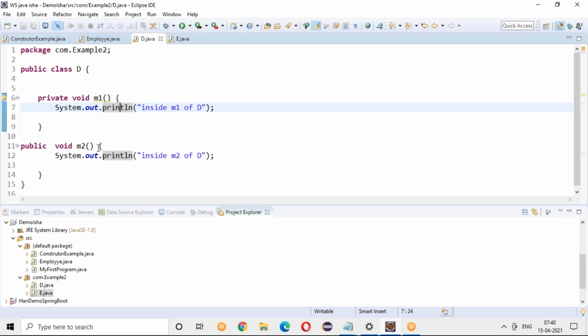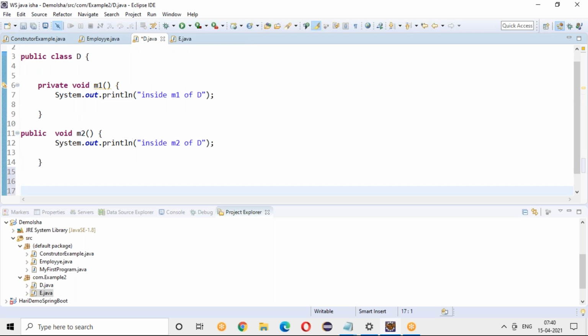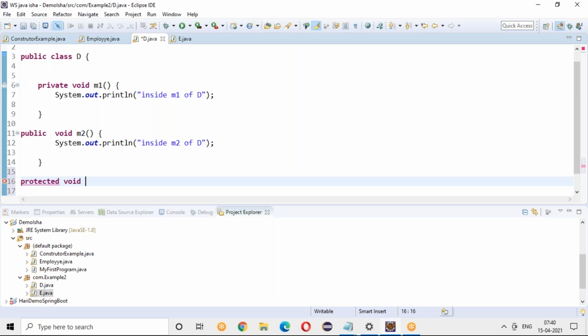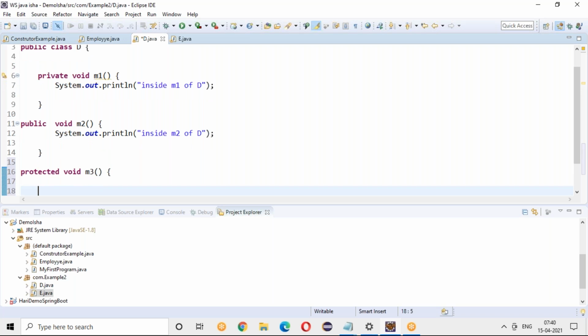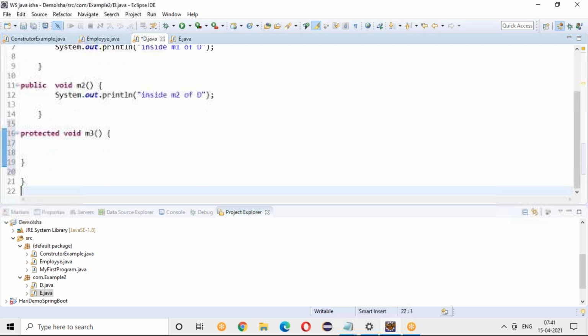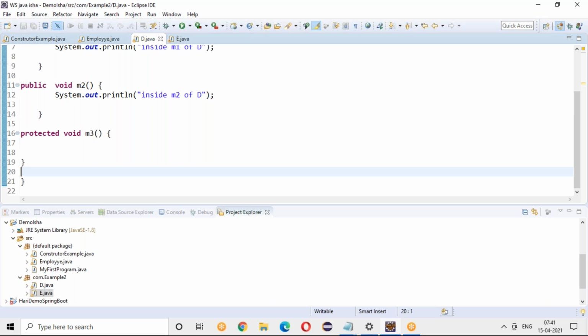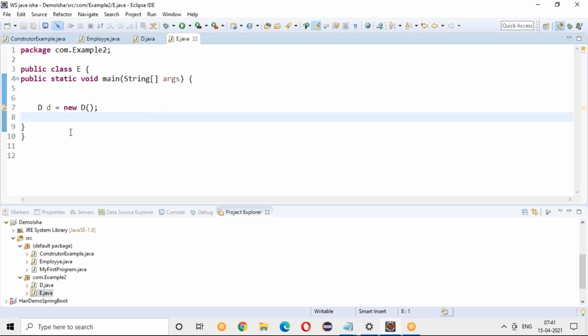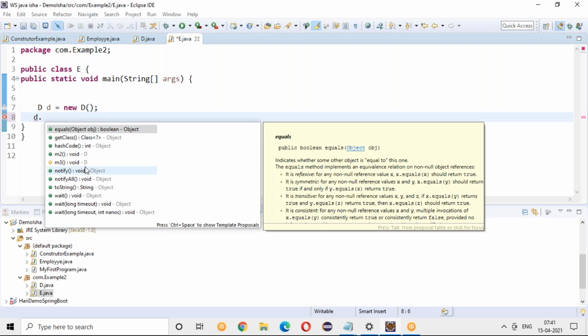So you have another category, that is your protected. Assume that I have a protected method, protected void M3. So your M3 is protected. Protected has accessibility, but of a different kind. For example, trying to access d.m3.